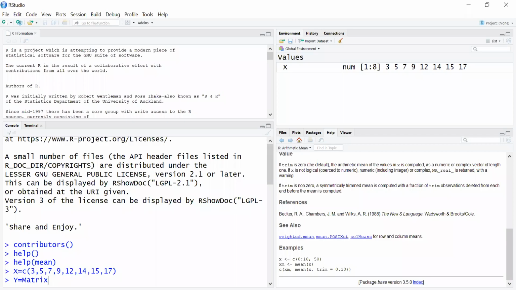I'm creating a matrix Y from vector X, arranged by rows, keeping 4 rows and 2 columns. There are 8 elements in the vector. I'm sorry for the spelling, which is ROW. So 4 rows and 2 columns. When I hit the enter button, this will execute the line, and the new variable Y, which is the matrix, will appear in my environment.